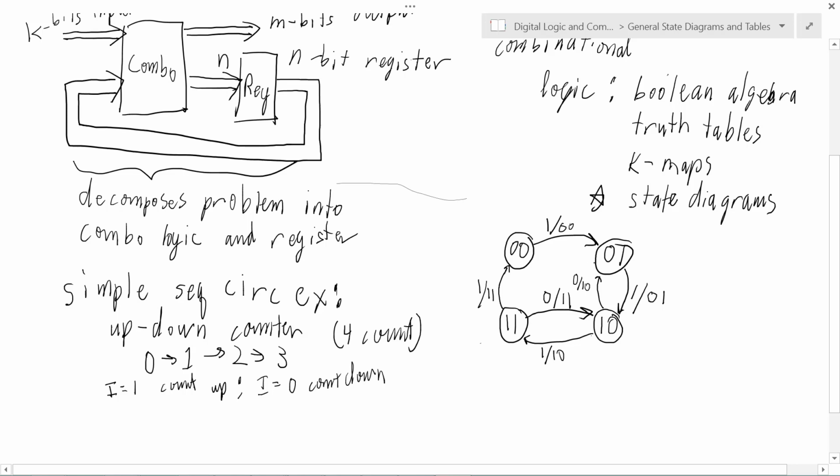From 1 to 0, the input is 0 because we are counting down, and the output is 0, 1. And from 0, we're counting down. That means we wrap around to 3. Input is 0, and our output is 0, 0.